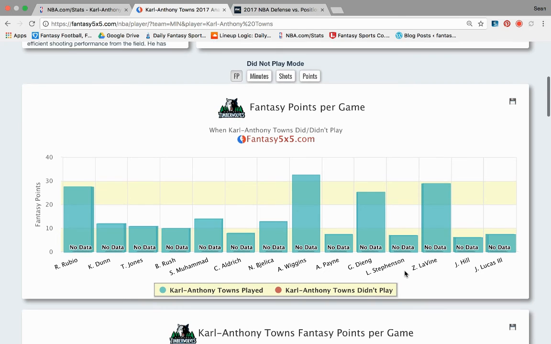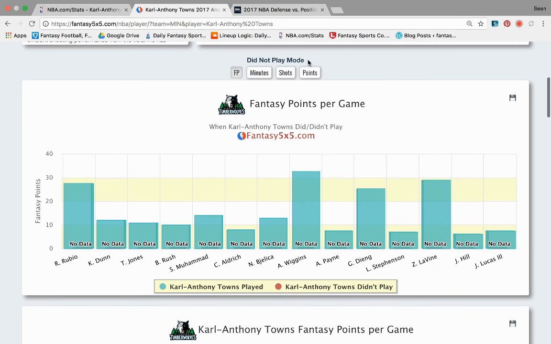Here's what I also really like. The did not play mode. This is the fantasy 5x5 version of the on-off tool. Okay. When Karl Anthony Towns did or didn't play, this is how he would affect his teammates. Well, Karl Anthony Towns has played every single game this year, so we don't really have to worry about that.